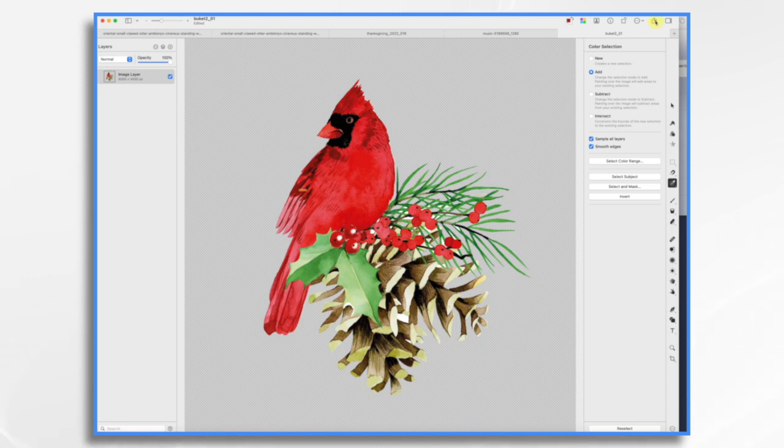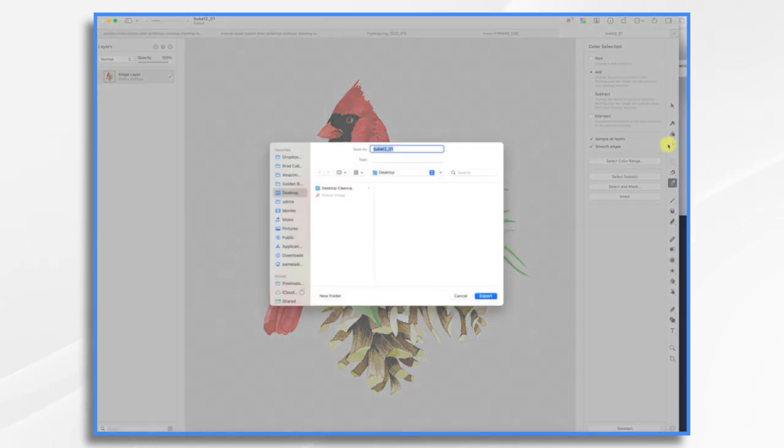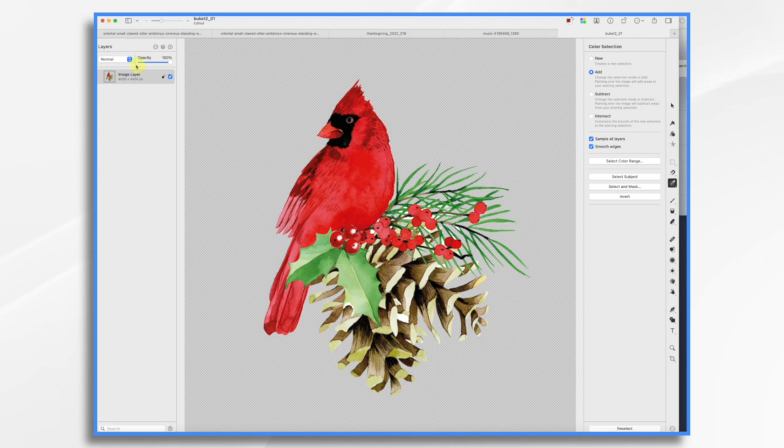So I need to export this as a PNG file, which supports that transparency. And let's just say cardinal. I have resized it. 4000 by 4000 is too big for Doodly, so I resized it to 1080 by 1080, just so you know.